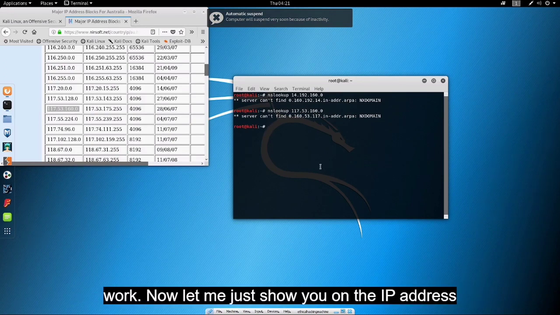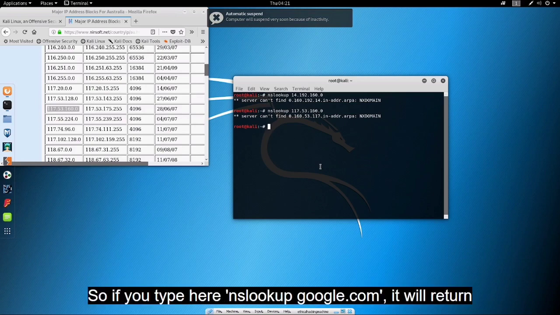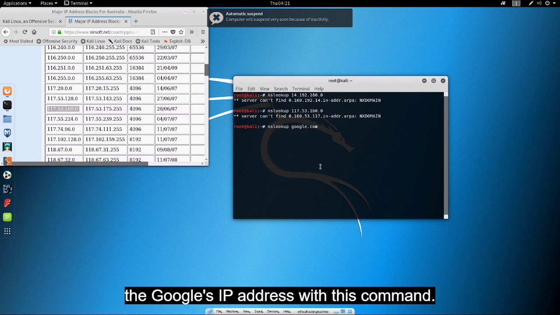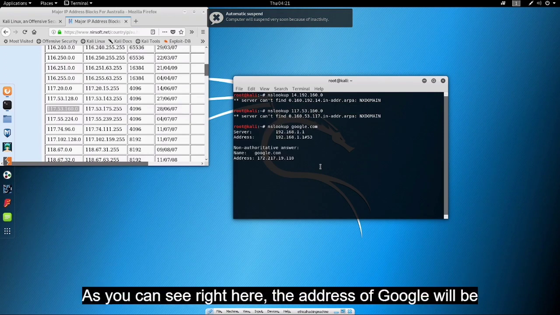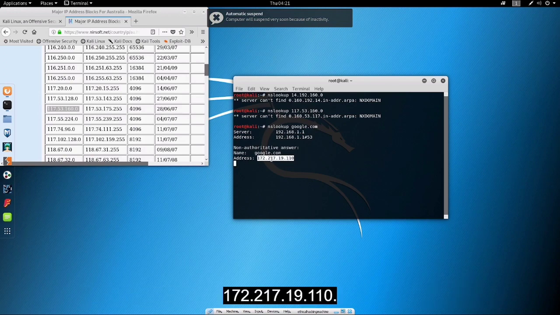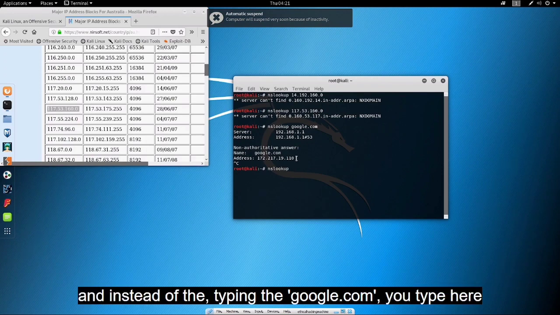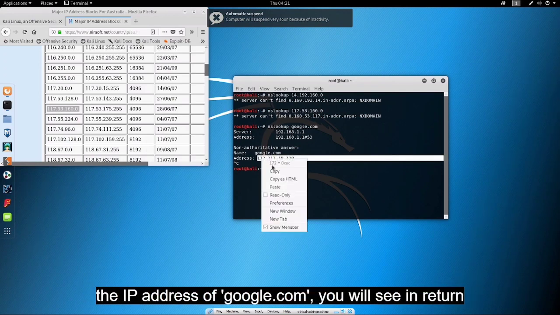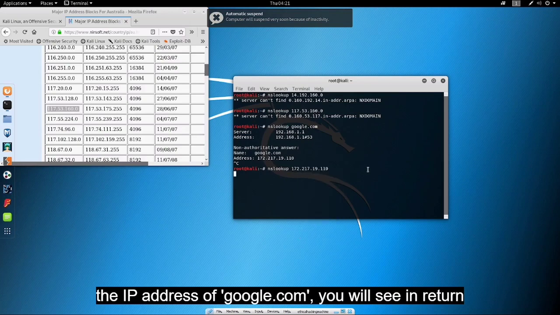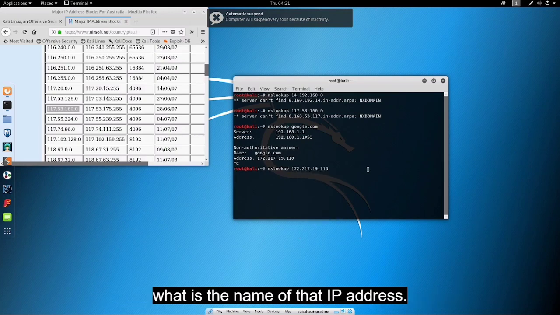Now, let me show you an IP address that will work for sure. If you type here nslookup google.com, it will return Google's IP address, as you can see right here. The address of Google will be 172.217.19.110. Now you can do the same in reverse. So if you type nslookup, and instead of typing google.com, you type the IP address of Google, you will see in return the name of that IP address.